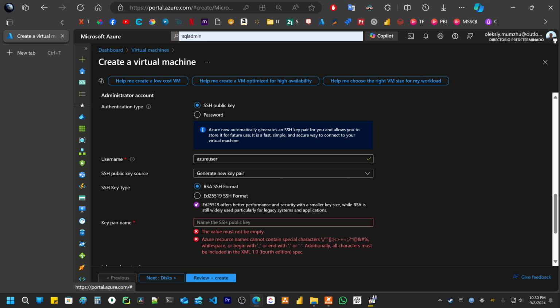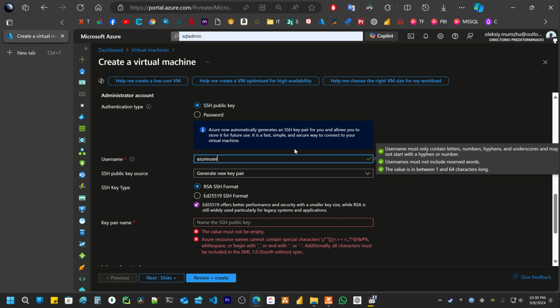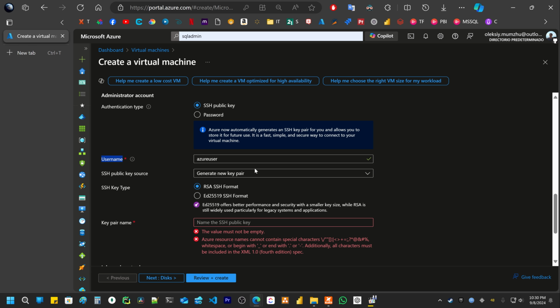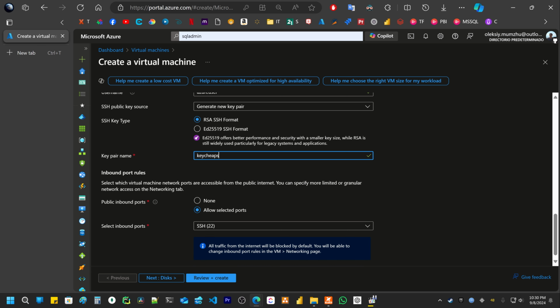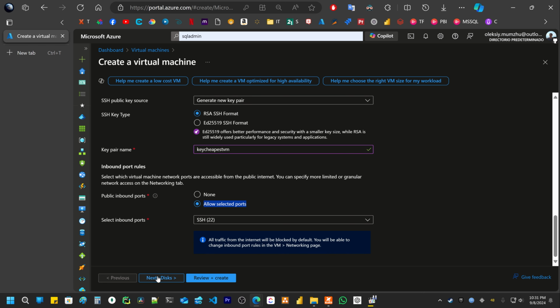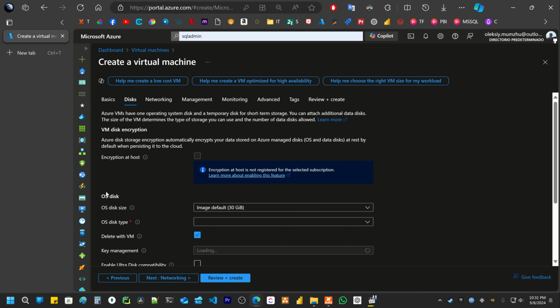Then we need to create a username. And we can create a public key. We need to set name for public key. Then if you want to connect to this machine, you need to allow this port 22. Click next.